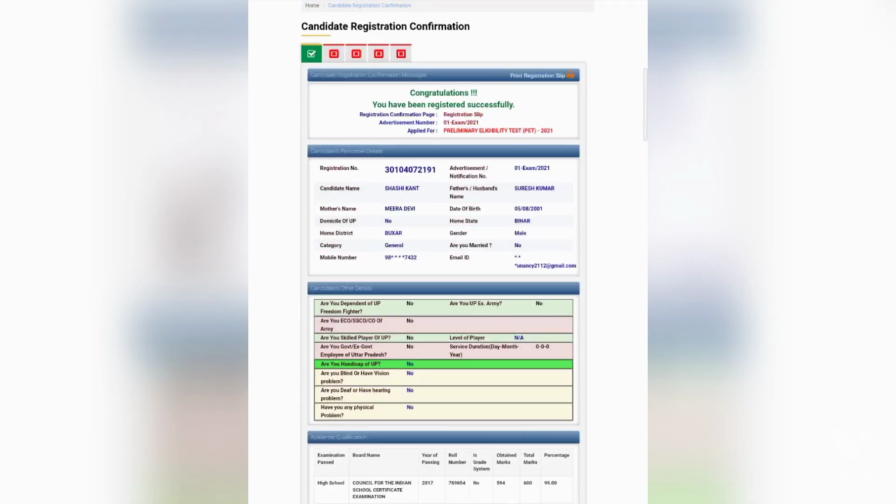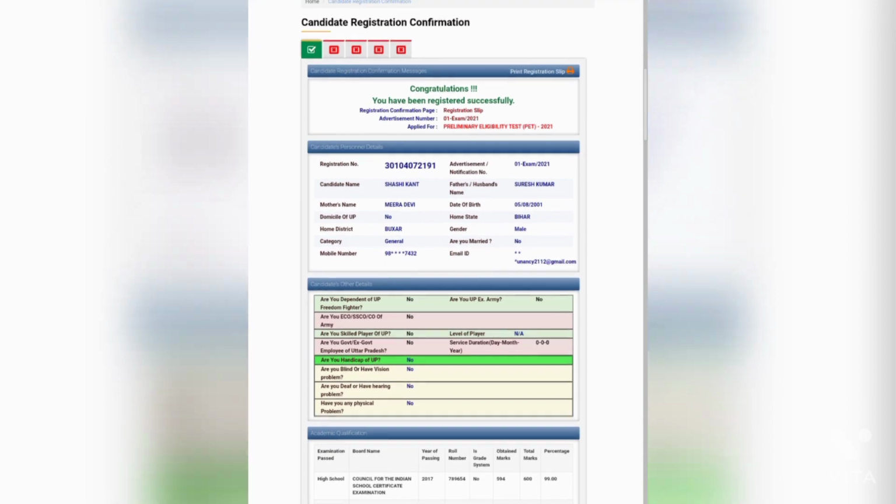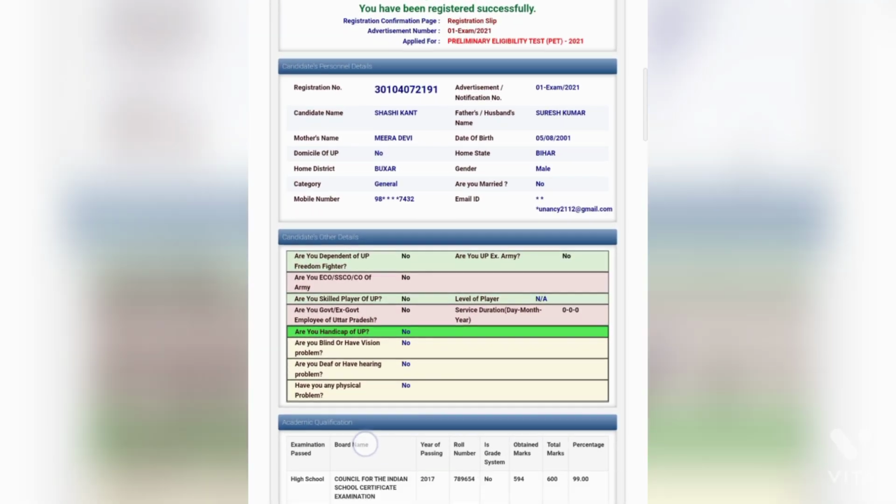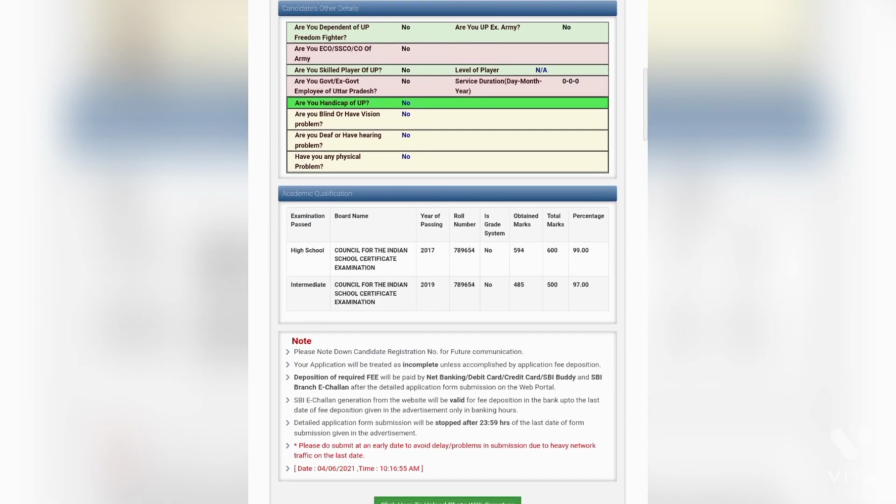So this is the page which opens up there. You have been registered, I guess. Yeah, you have been registered successfully.